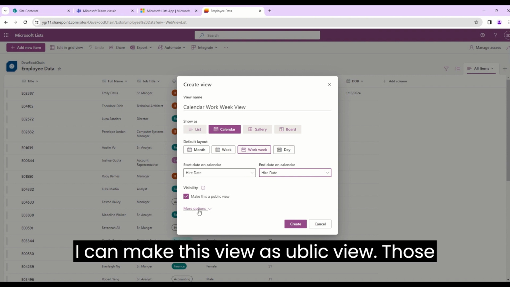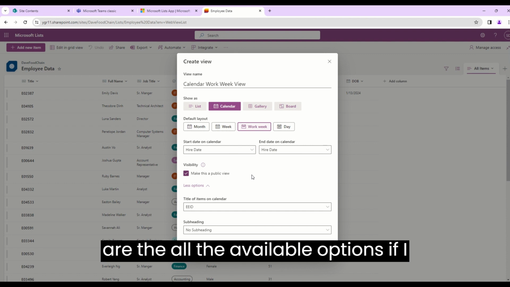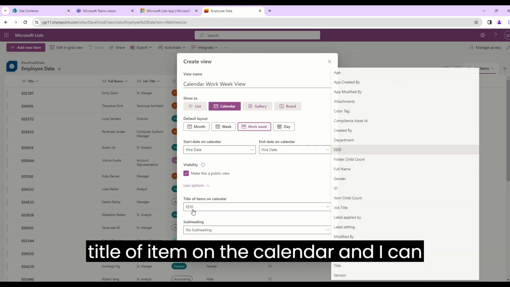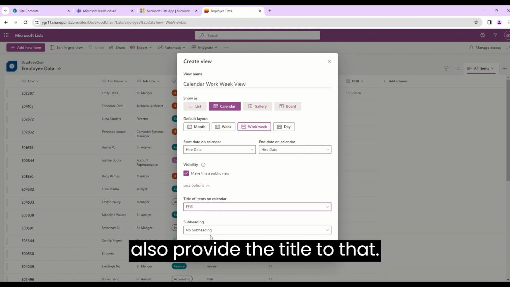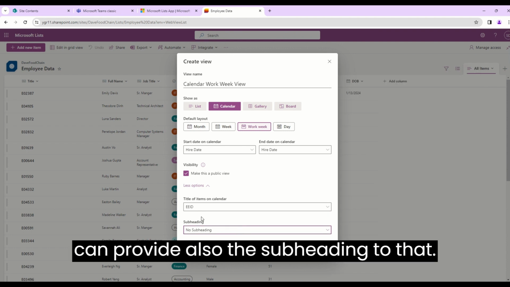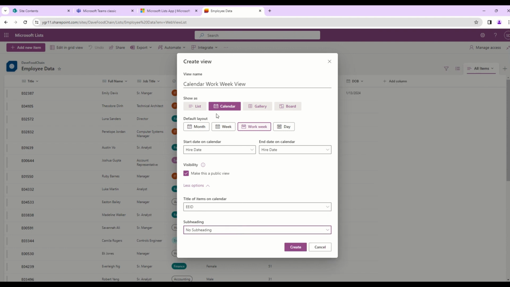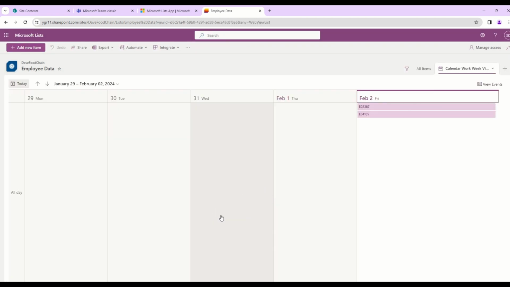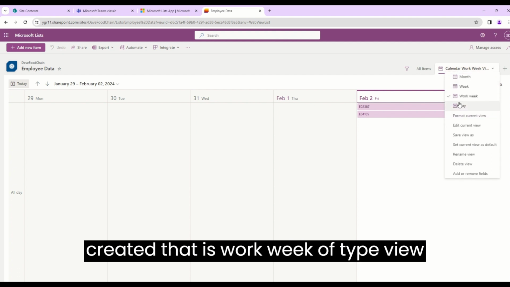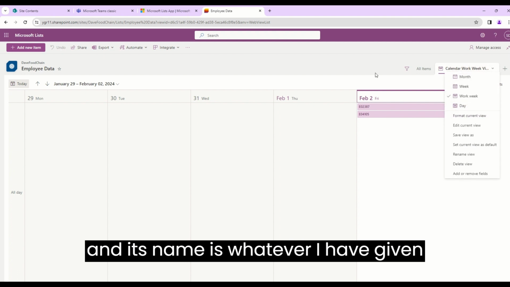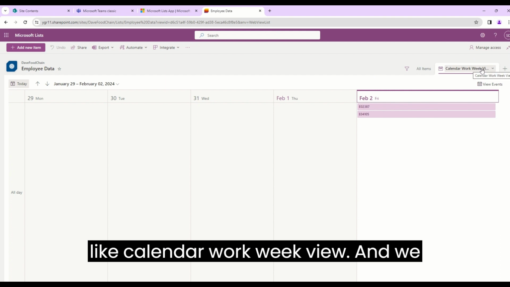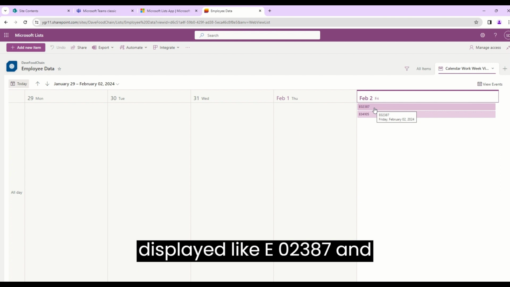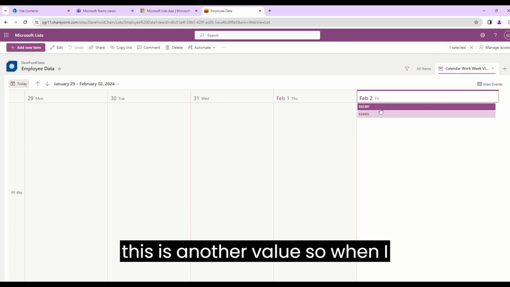I can make this a public view. Those are all the available options. If I want to provide a specific title for the item on the calendar, I can provide the title, and if I want any subheading, I can provide that also. Okay, so let's go and create this view. As you can see, the view has been created, that is work week of type view, and its name is whatever I have given, calendar work week view. And we added two dates in this, so it is displayed like E02387, and this is another value.